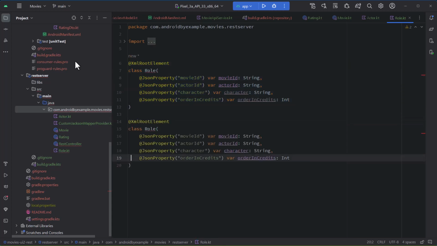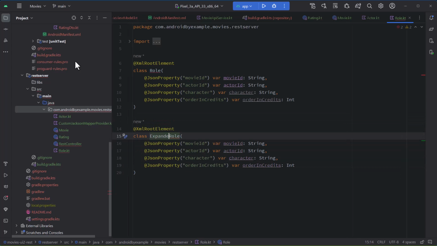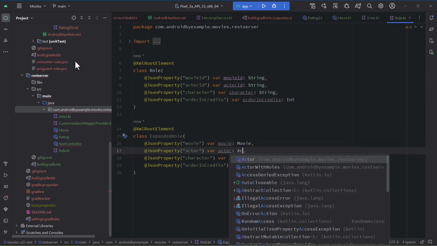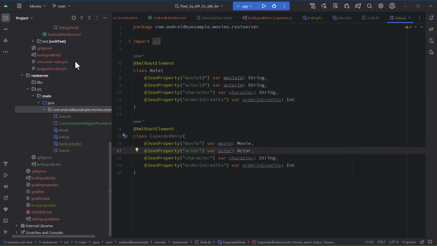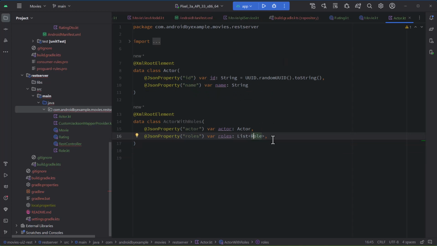So I'm going to call this expanded role. And instead of movie ID and actor ID, it's just going to be movie and actor. And that way the client's not going to have to make additional calls to the server. You want to try to reduce your calls to the server as much as you possibly can to save the bandwidth that the user has. So we can use expanded role in here instead of role. And now this is actually a pretty nice object to return back to the client.